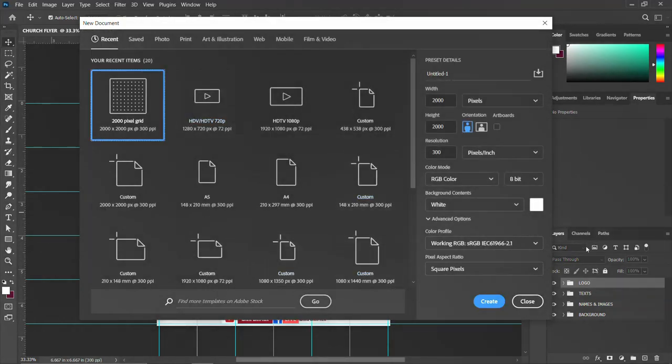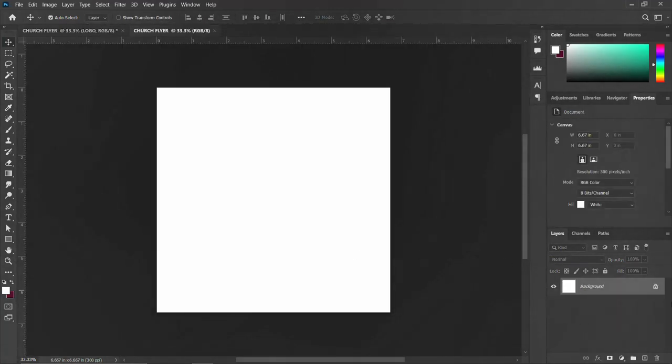When you launch Photoshop from the beginning, now I have my recent here. Realize that the recent file size that I've created, the width is 2000, height 2000, resolution 300 pixels per inch. I'll just write the title, church flyer. Okay, so church flyer is okay, everything is okay. Since it's going to be for social media handles, I'll click on create. Then boom, I have this nice background or interface.